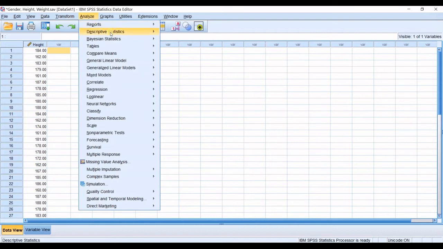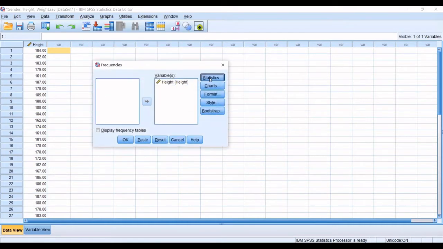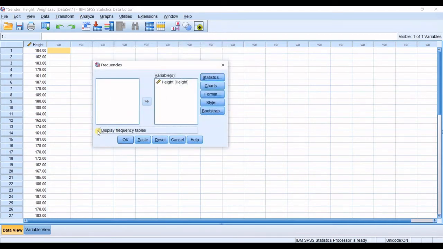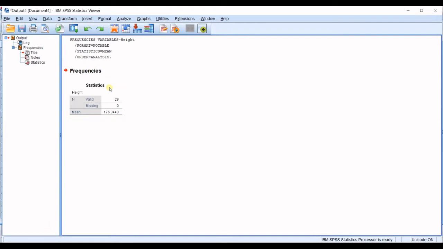I go to Analyze, Descriptive Statistics, and Frequencies. Here I go to Statistics and check the mean. I click Continue, and if Display frequency tables is checked, uncheck it, we do not want that. I click OK, and you can see a really tiny table which says the mean value, the average of this data set, is 176. What I want to do is check if this 176 is significantly different from 170.